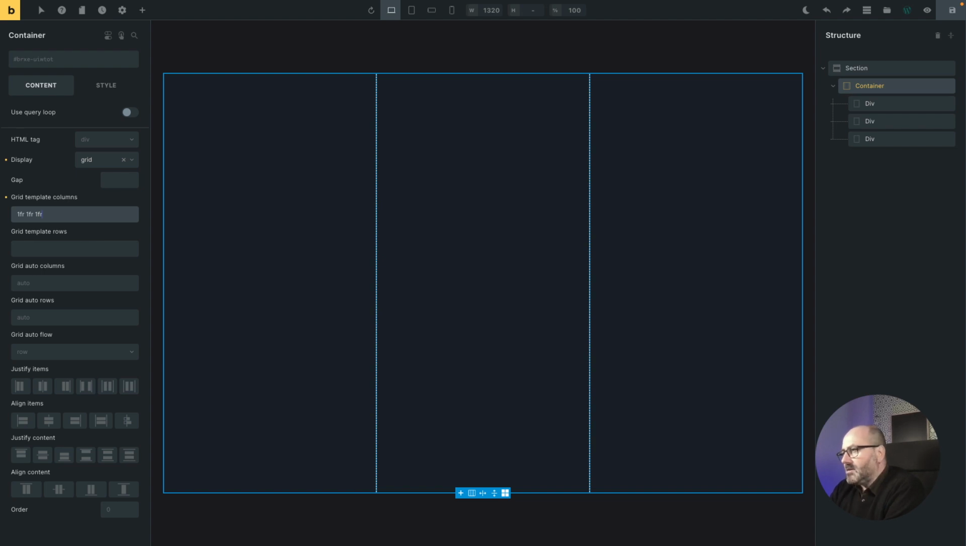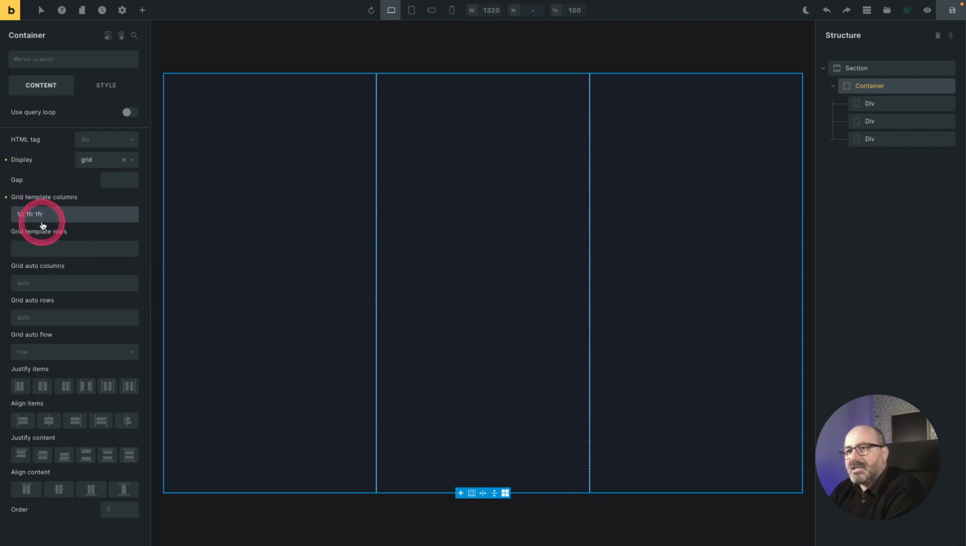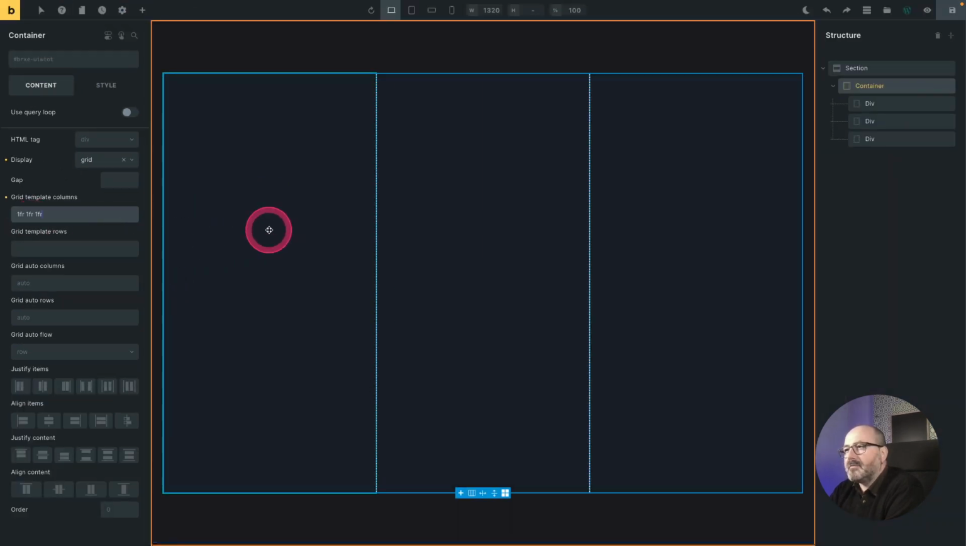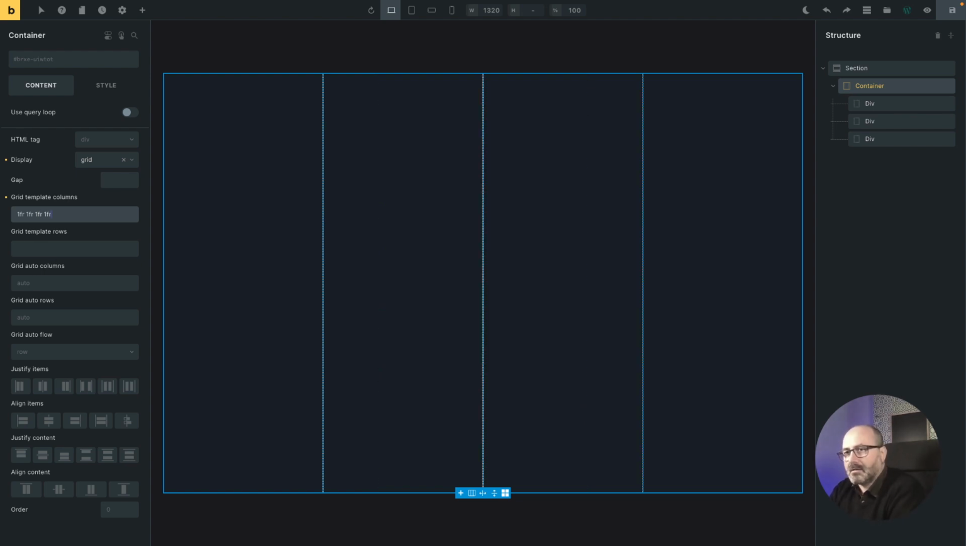This FR unit means how many fractions of the available space should each column use. So whatever the width of our container, my 3 columns will each use 1 fraction. So we have a total of 3 fractions, and each column will use 1/3 of the available width. So if you want to create a grid 4, you just add 1 FR. A grid 5, 1 FR.